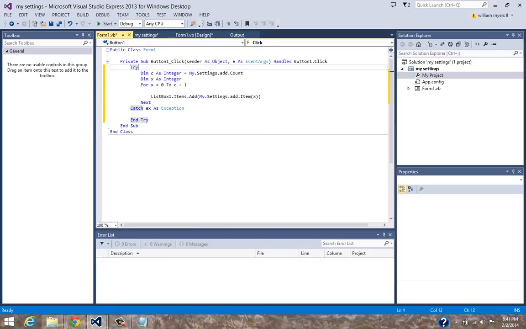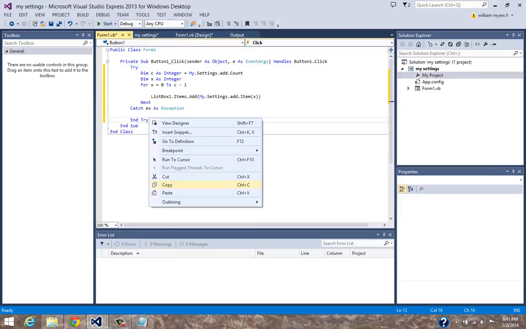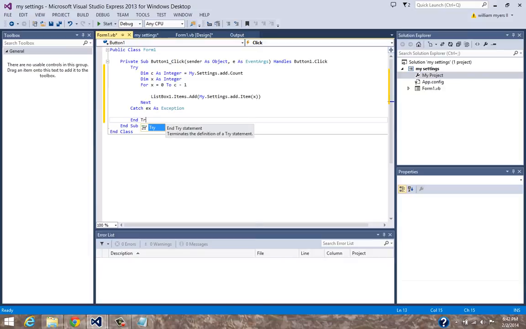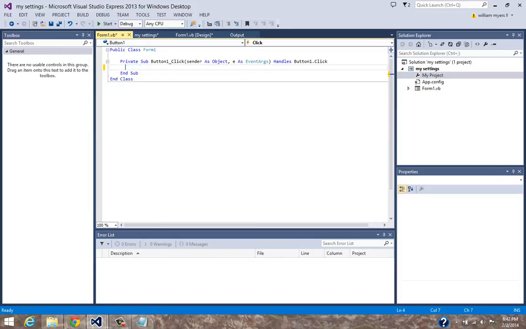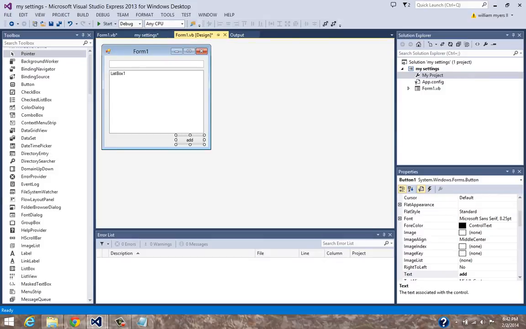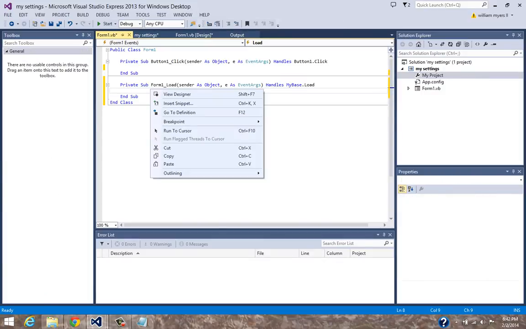So this shouldn't be here though. I put that on the wrong line, and I apologize for that. I'm going to copy this. Just copy all this and delete, go back to form 1, click on the main form. This is where this code goes.